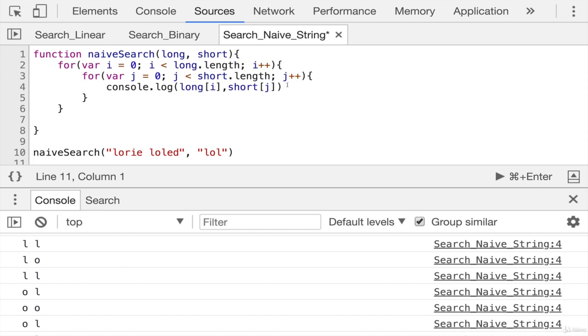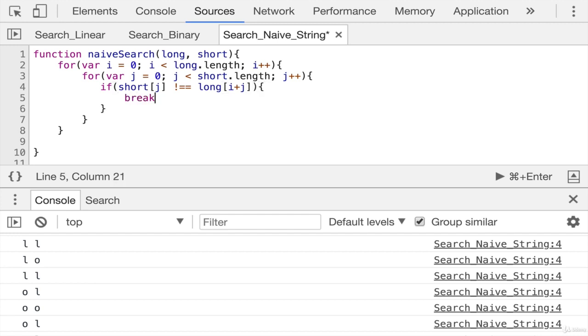So here's my approach. Instead of console.logging, we'll just basically check if the short string of j is not equal to the long string of I plus j. Now, if that happens, then we'll break out. So let's make this a conditional. Like this. So this means break out of this short loop and start on j again at 0. So anytime there isn't a match, we're going to break.